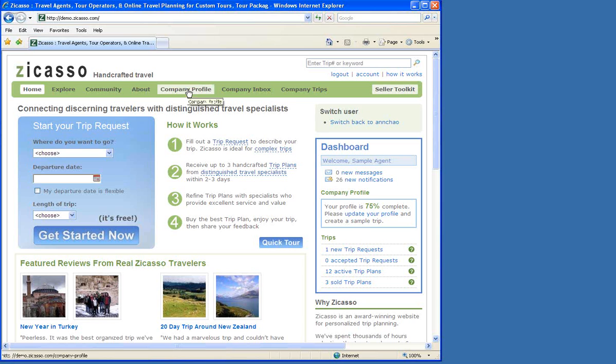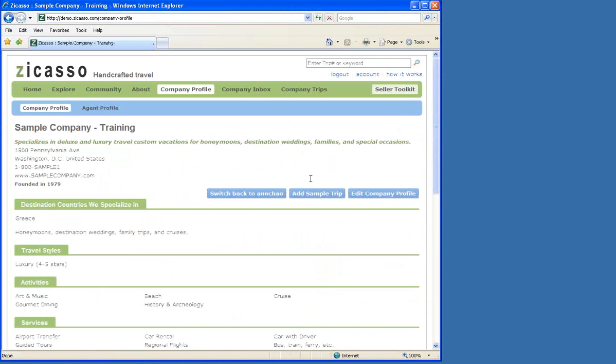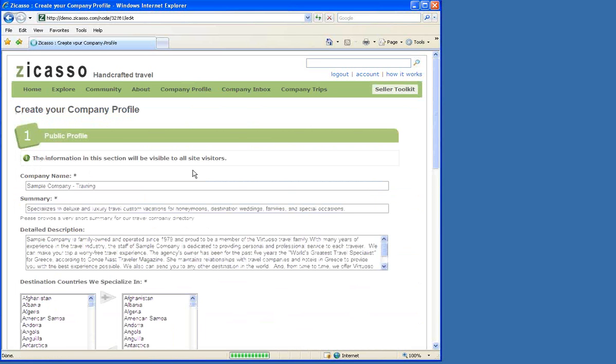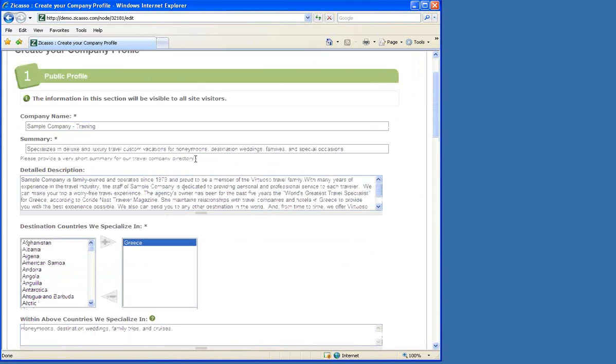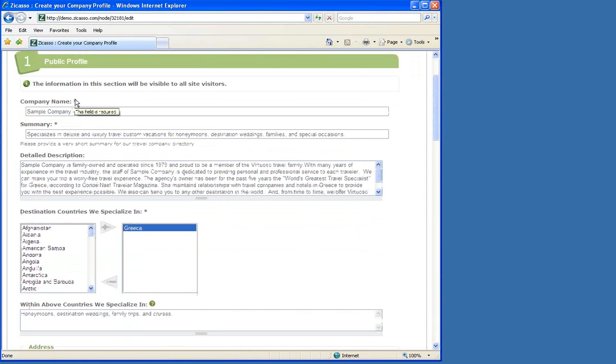First of all, when you get a welcome message from Zocaso, we will request that you fill out your company profile. If you have not done so already, you can access it by clicking Company Profile, and you'll be prompted to edit your company profile, which you can do in this blue tab here on the right. So all the information for the company profile is submitted, and everything with a star is required.